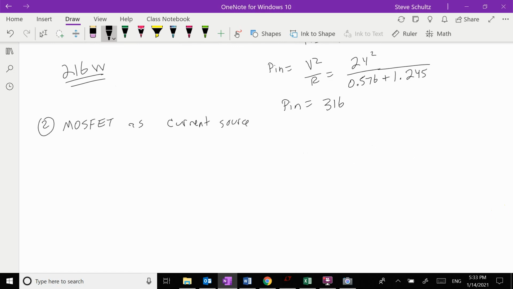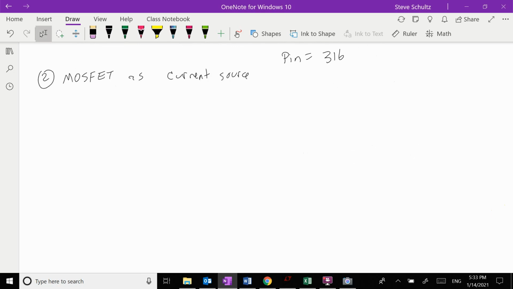Well, that sounds way better than just using voltage dividers. So let's look at what this model looks like now. So now we have our 24-volt power supply. We have our resistor, 0.576, and we are going to use a MOSFET, and we're going to give it some input voltage, right? So I can control this voltage. It's not putting out any significant current, it's just controlling. So this is some V in.